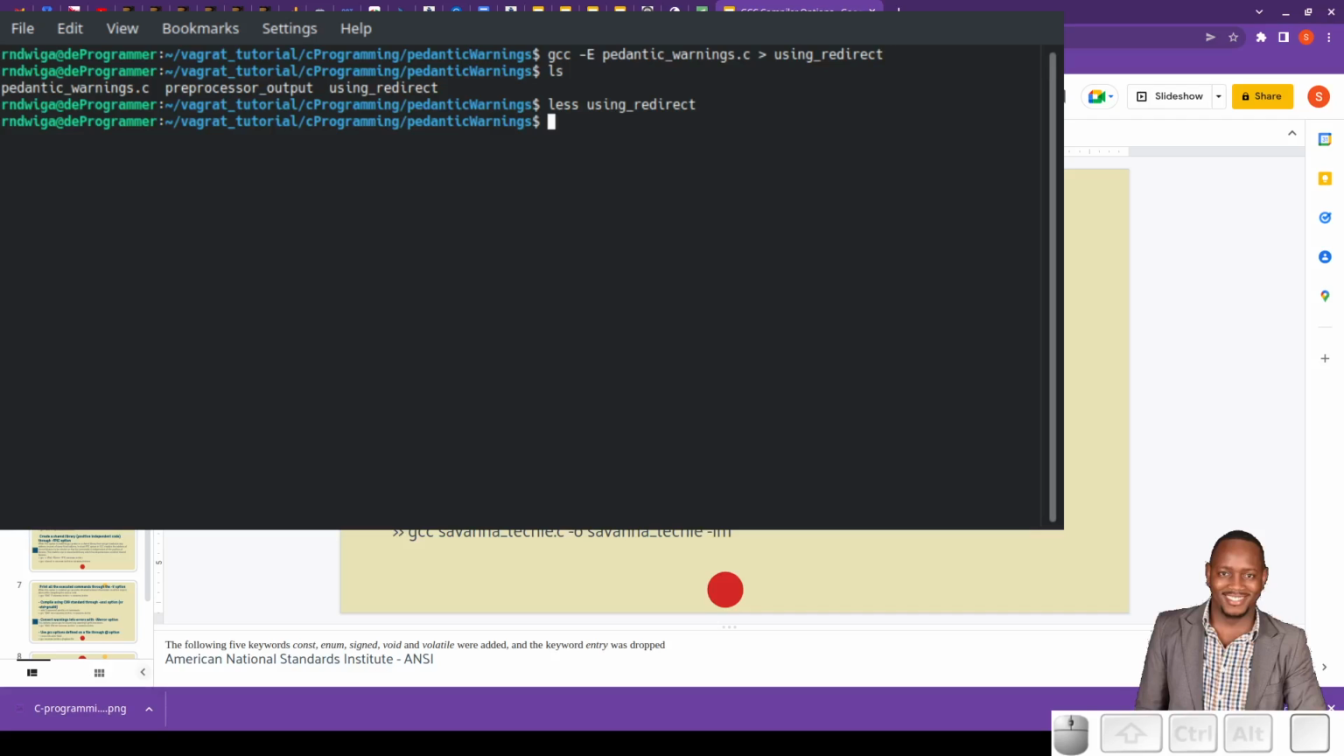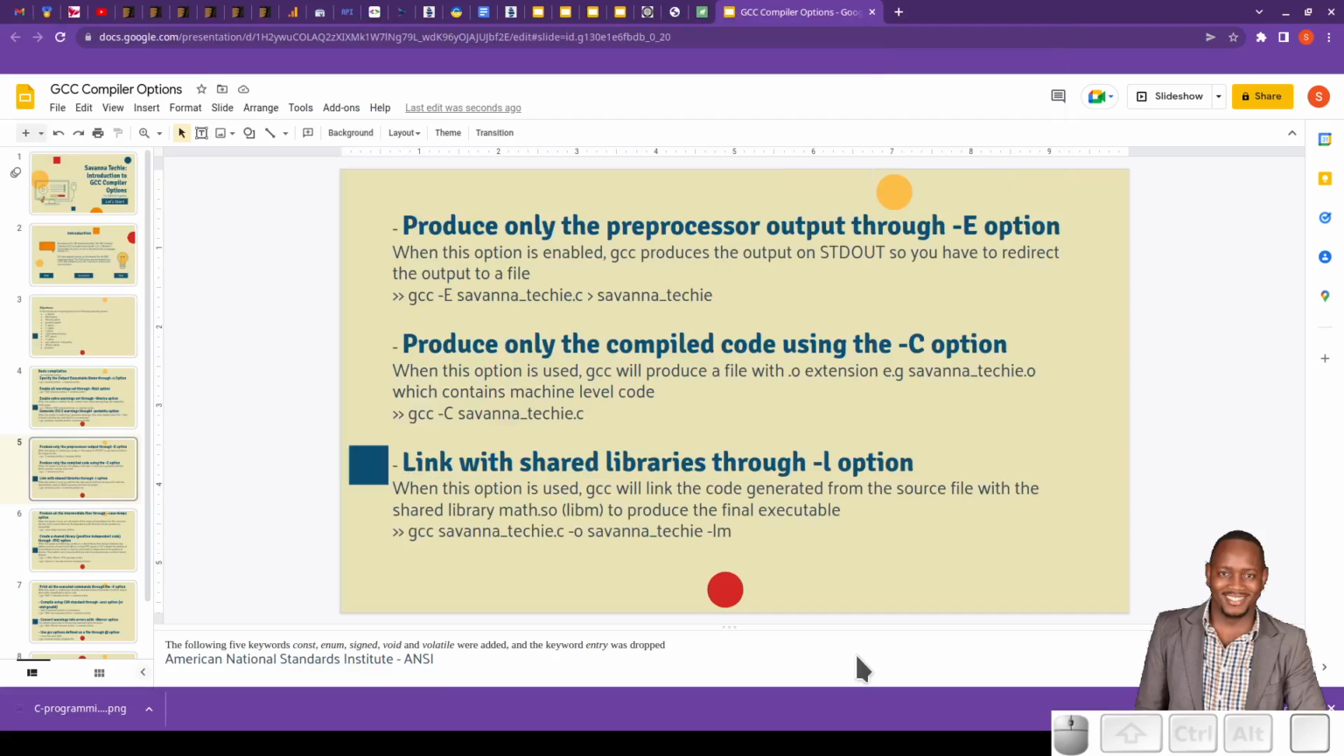All right, now on to the next option. If you want to only produce compiled code, you use the -c option. When you use the -c option, GCC will produce a file with a .o extension, which contains the machine level code.